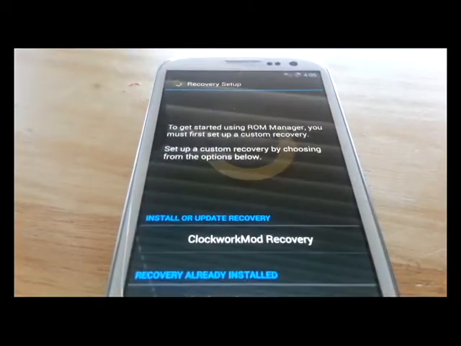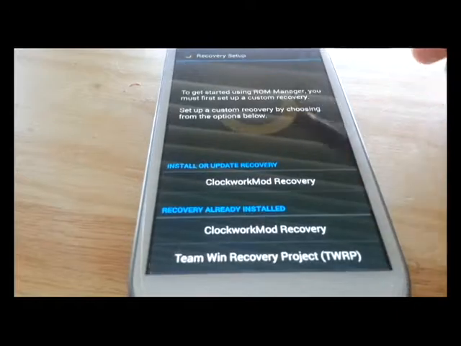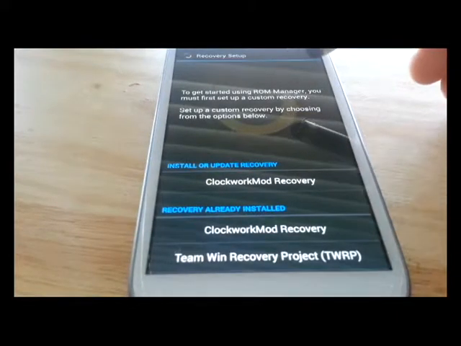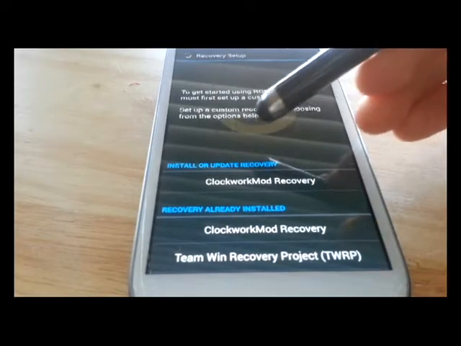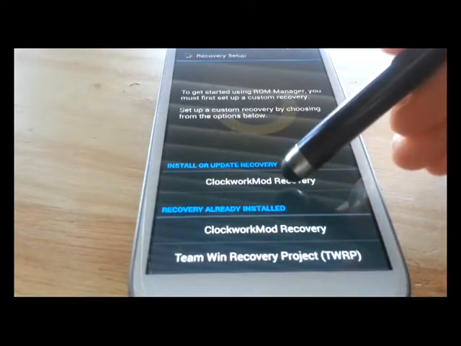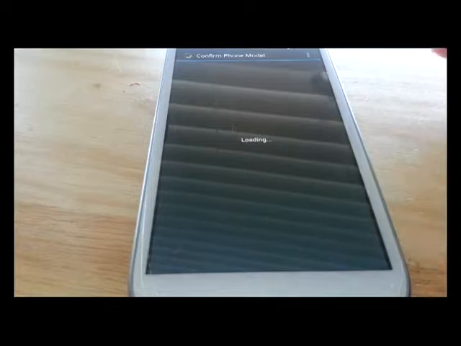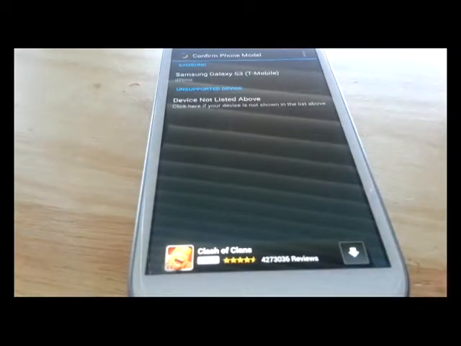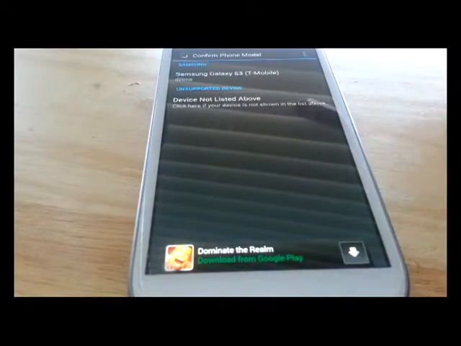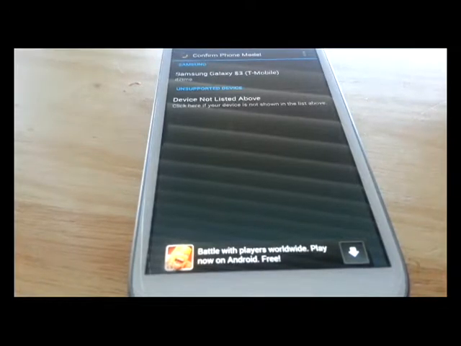We're going to go into recovery setup, and it says, to get started, you must first set custom recovery. So, recovery already installed, or install or update recovery. We're going to go to ClockworkMod Recovery up here, and it's going to confirm the phone model. It's going to ask you what type of phone you have. For Galaxy S3s, it should pop up for every different variant. And if your variant is not shown, I would not recommend doing this.